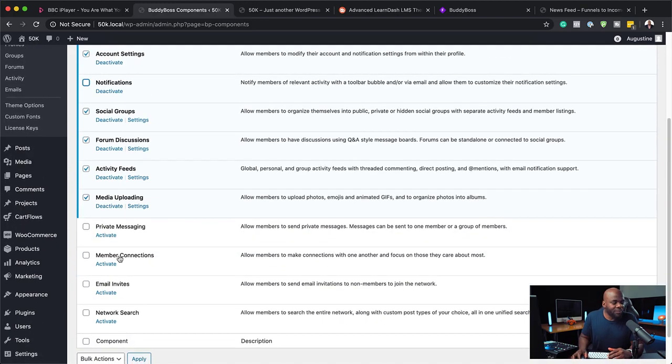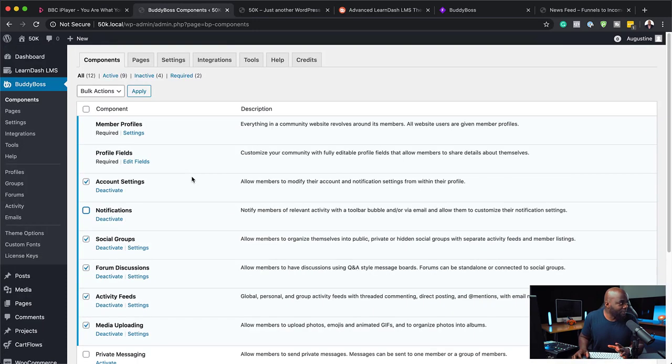You also have other things like private messaging between your students. This is a feature that you can activate if you want to use it. You also have member connections, which means people can follow each other on the system, and I think that is really cool as well. You also have network invites, and you can allow members to search the entire network along the custom post types of any choice. So this is really cool. These are sort of the main components that make BuddyBoss work. Okay, so let's move on.